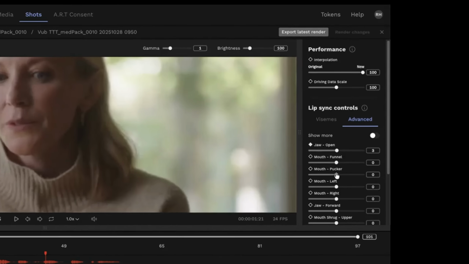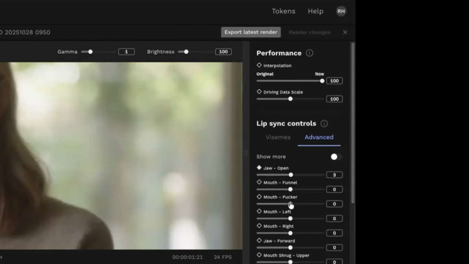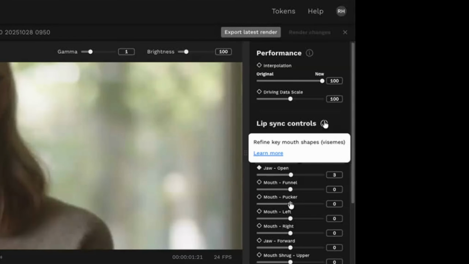Please note, to access the knowledge base guidance for refining mouth shapes, click on the info button here at any time. Thank you for watching.